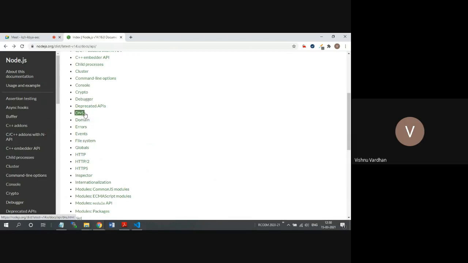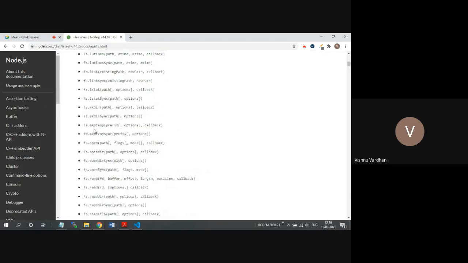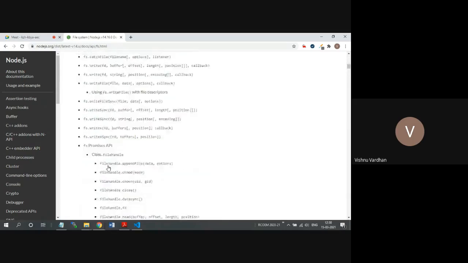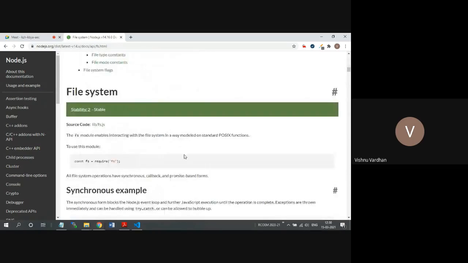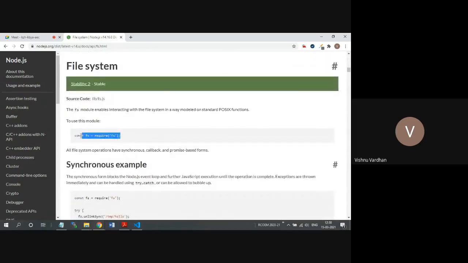Similarly, there is DNS, domain, file system. Okay, so the file system offers all the features that you want for reading and writing operations on any given particular file. And to include it, this is the package that you have to call, like const fs is equal to require fs. This is the package that we are actually having.